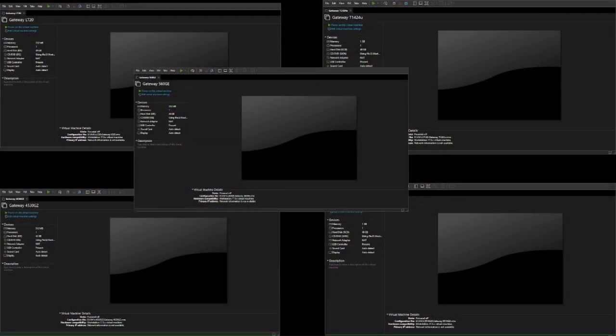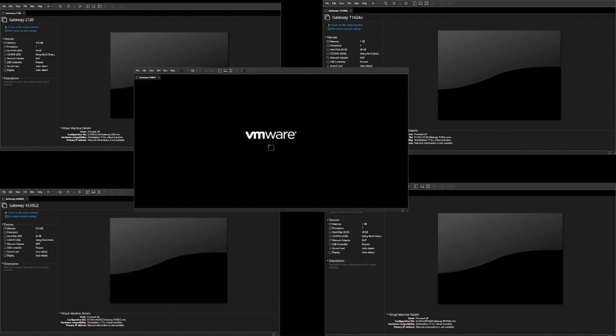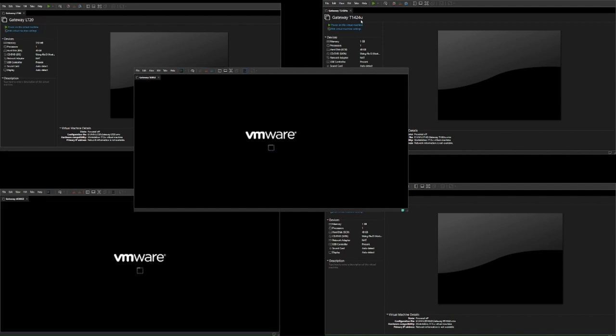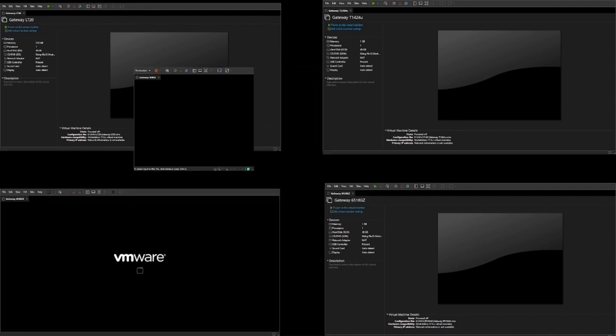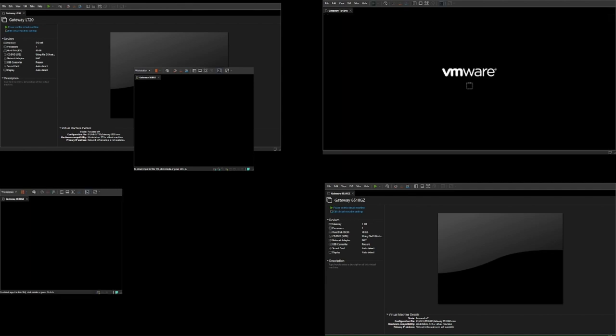Hey everybody, it is nostalgia time once again, and we are back to the world of virtual machines as we begin our Gateway mini-series. So we're going to be taking a look at the OEM installs of the Gateway 560GE, 4530GZ, LT20, T1424U, and 6510GZ.